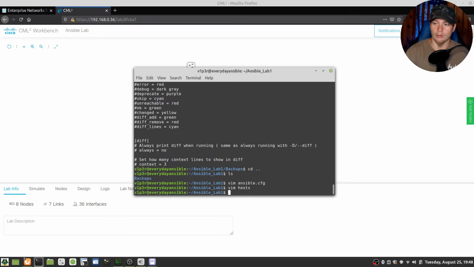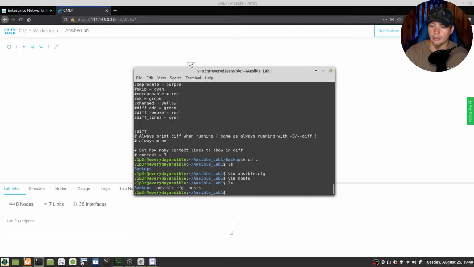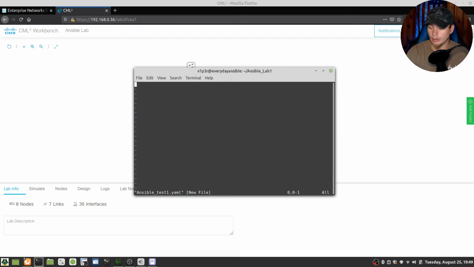Okay, colon wq for write quit, do a quick ls. So we have a host file and we have an Ansible config file. Now let's create our little playbook. Let's do vim ansible-test-1.yaml. You can do either yaml or yml. Okay, same thing. Insert. Let me come over here and grab a quick YAML file.